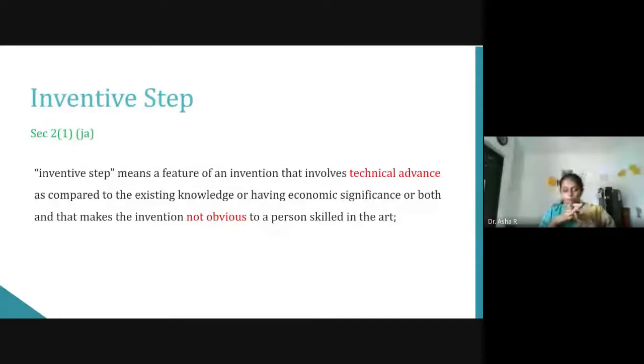This is actually the most important criterion with respect to patentability. Most of the patent applications filed at the Indian Patent Office are objected to on this condition. Actually, an inventive step objection is always there in the FER, that is the first examination report. They will object to your invention for lacking inventive step. So, inventive step means a feature of an invention that involves a technical advance as compared to the existing knowledge, or having some economic significance, or both.